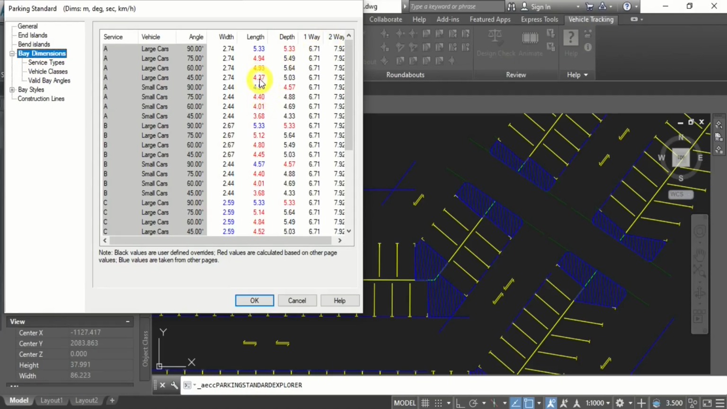You need to check these out and make sure that they're correct according to your local standard. You may want to override them to round them a bit up or down sometimes, or even correct them. All right, we're done with bay dimensions, and the last one is bay style.